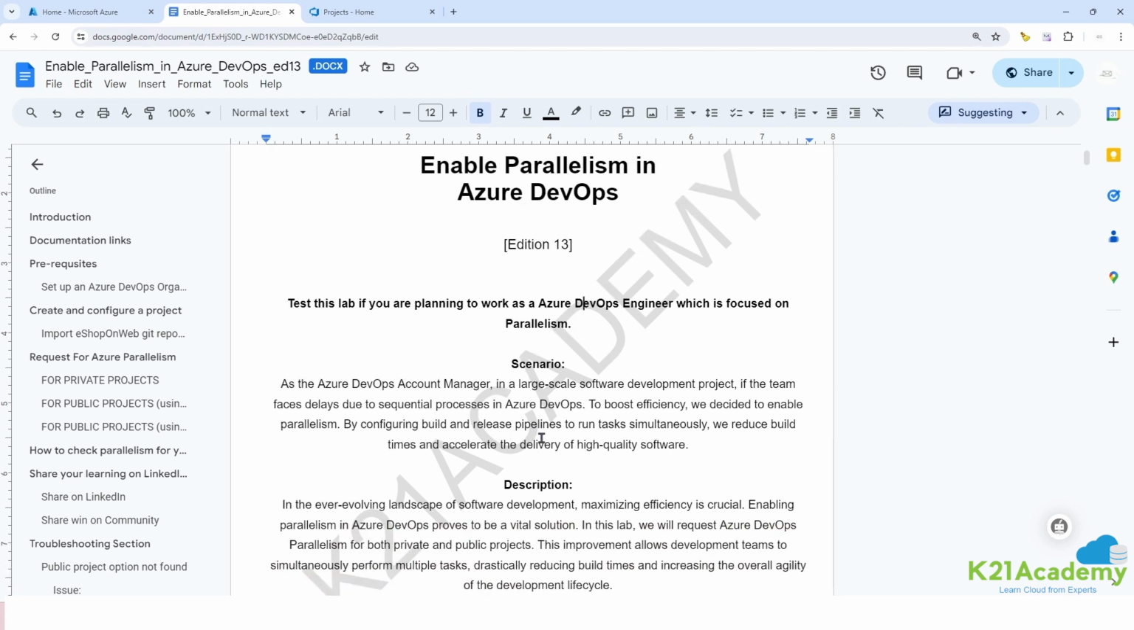And as soon as you deploy any pipeline, this parallelism should be enabled, either for your public project or your private project. So this will help you to run or work on your pipelines when you are deploying any sort of resources. Either it can be on Kubernetes or within your Azure portal where you can deploy resources on web apps or virtual machines. So everywhere you need parallelism to be enabled for your Azure pipelines.